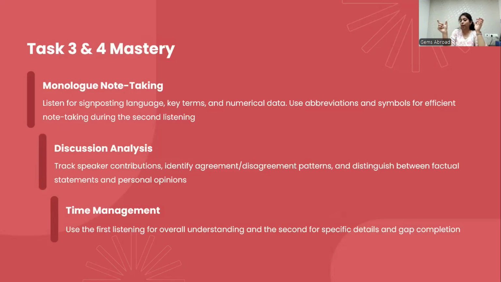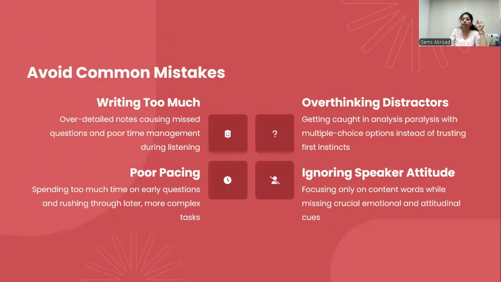You will be given a gap and you have to fill it, right? It can be 2 or 3 words. So the first time, just listen to what the topic is about or what the context is. And for the second time, you can look for specific details. So avoid these common mistakes: taking a lot of notes. Over-detailed notes cause missed questions and poor time management during the listening.